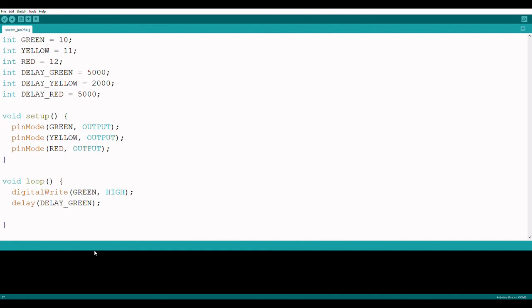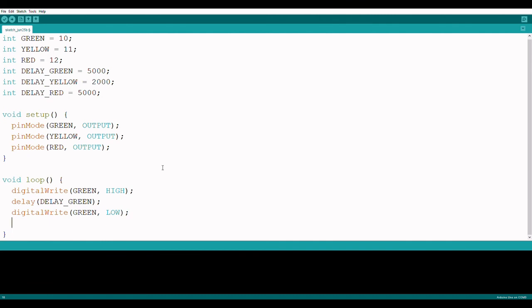Next, we're going to turn off the green light and then turn on the yellow light. So we're going to go back to our digitalWrite function, and then green, comma, LOW, which is going to stop providing the electrical current that the LED needs to run. Next, we're going to turn on the yellow light. So yellow, and we're going to do HIGH, which is turning it on.